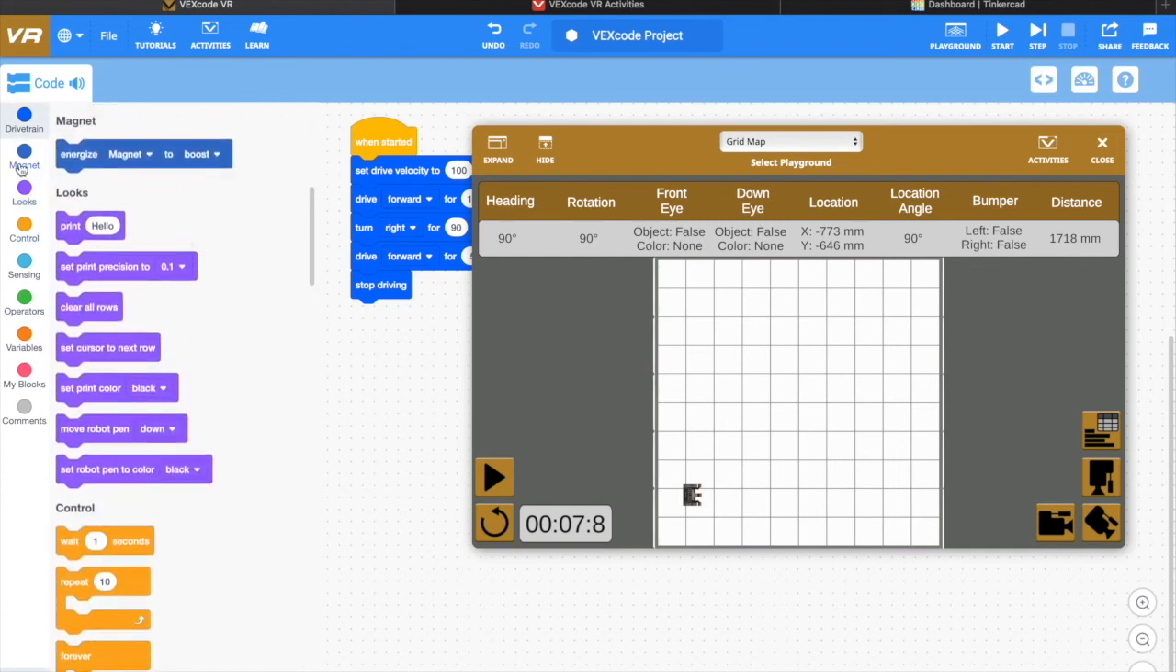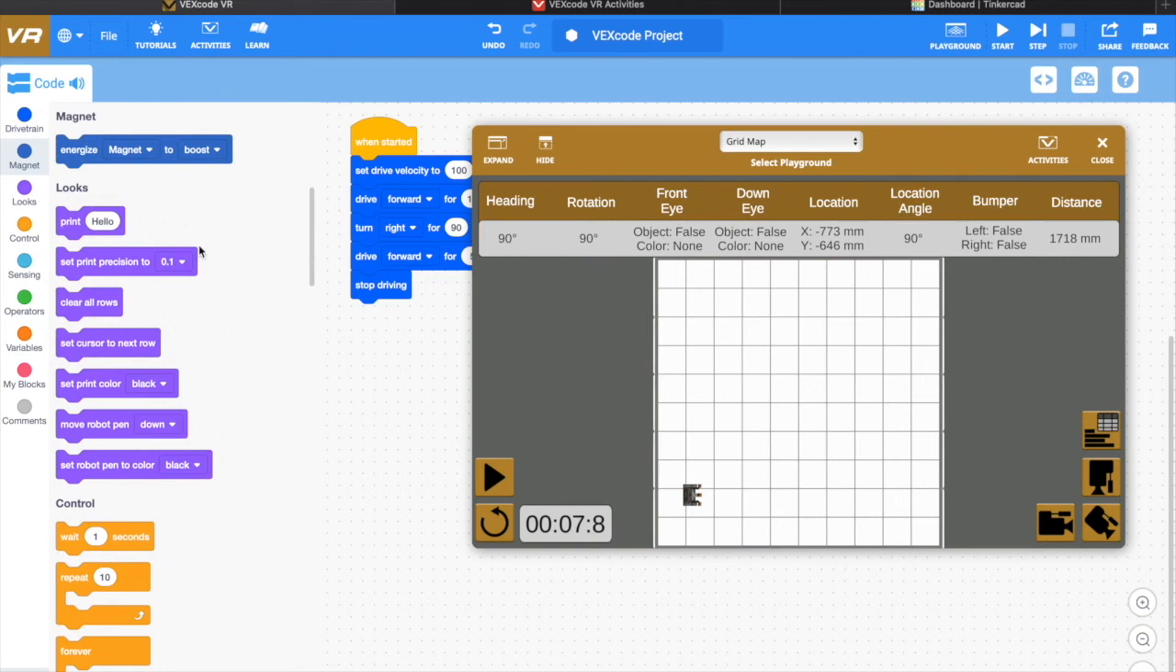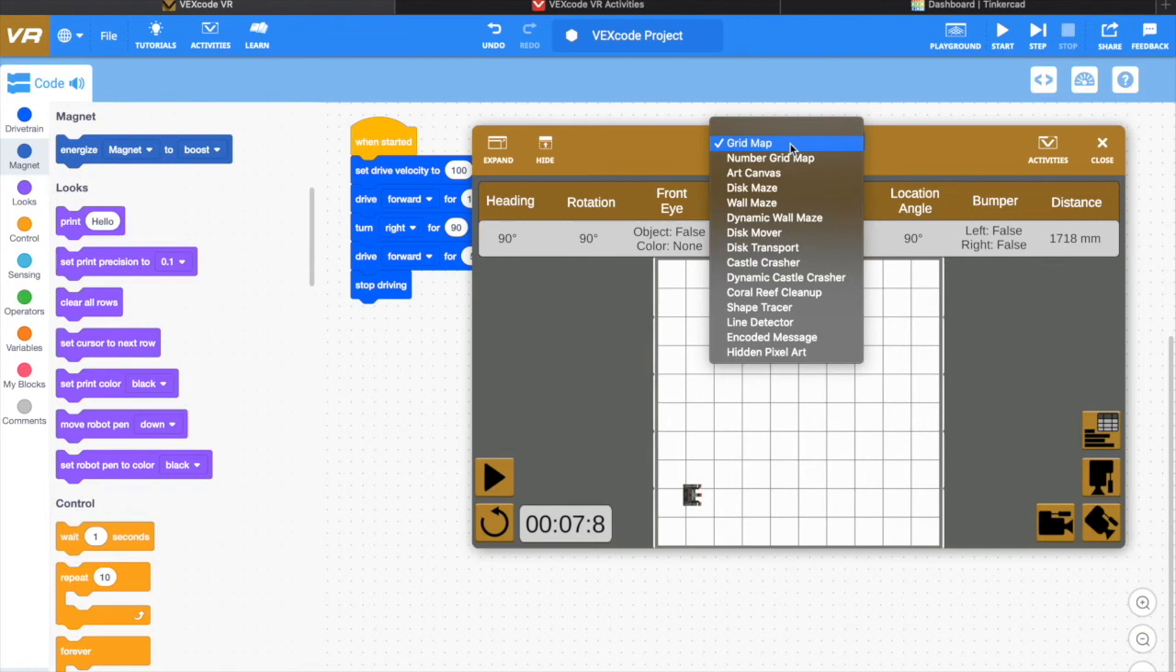We have also the magnet here because there are some activities that will let you pick some objects. It will let you pick an object and then drop it into a specific location. That's why you can see a magnet here. So you use the sensor magnet to pick those objects or components. And then you can also change the playground. As I mentioned a while ago, you have the number grid map, art canvas, maze, wall maze, dynamic wall maze, this mover, and so on and so forth. So it's up to you later on to learn more about VEX Code VR.